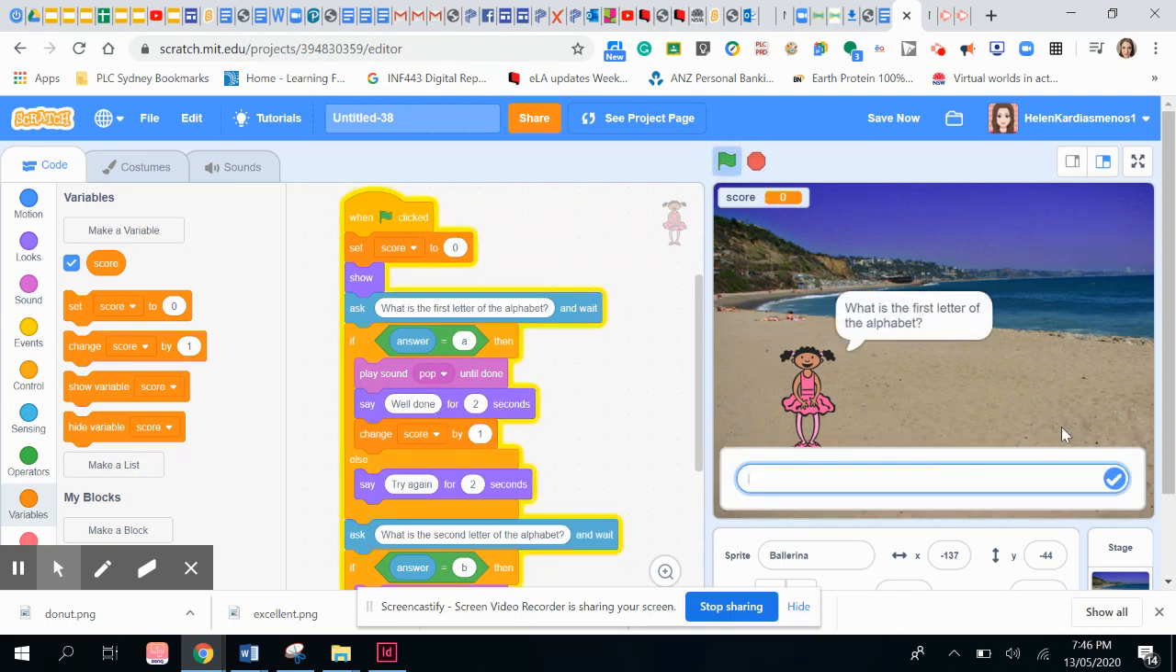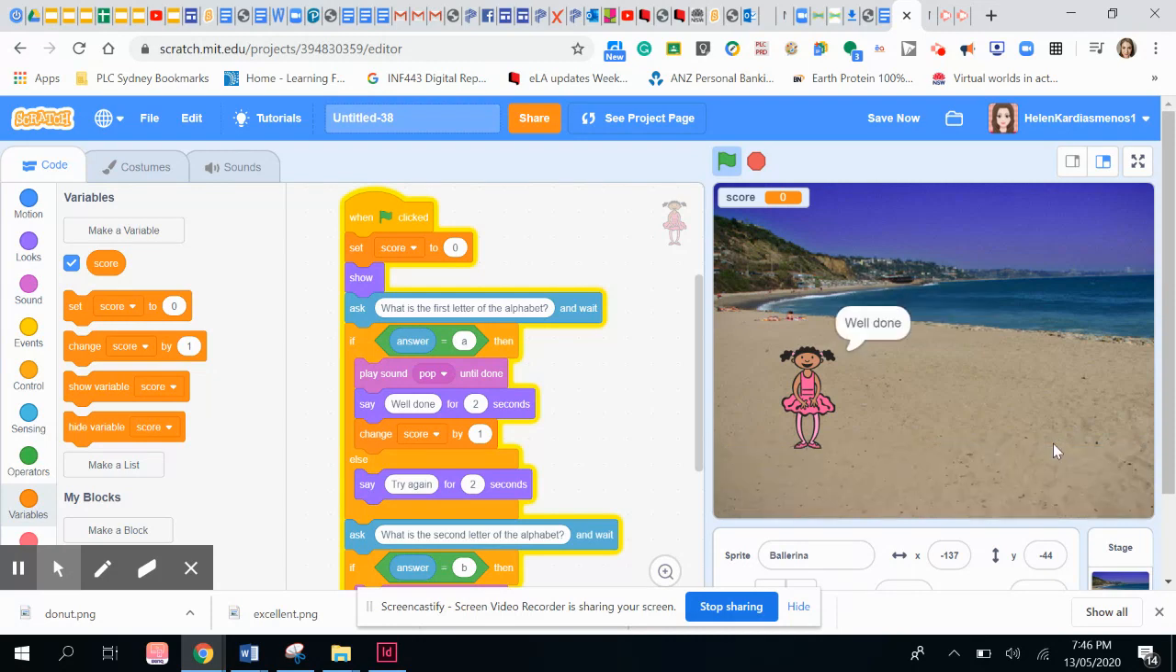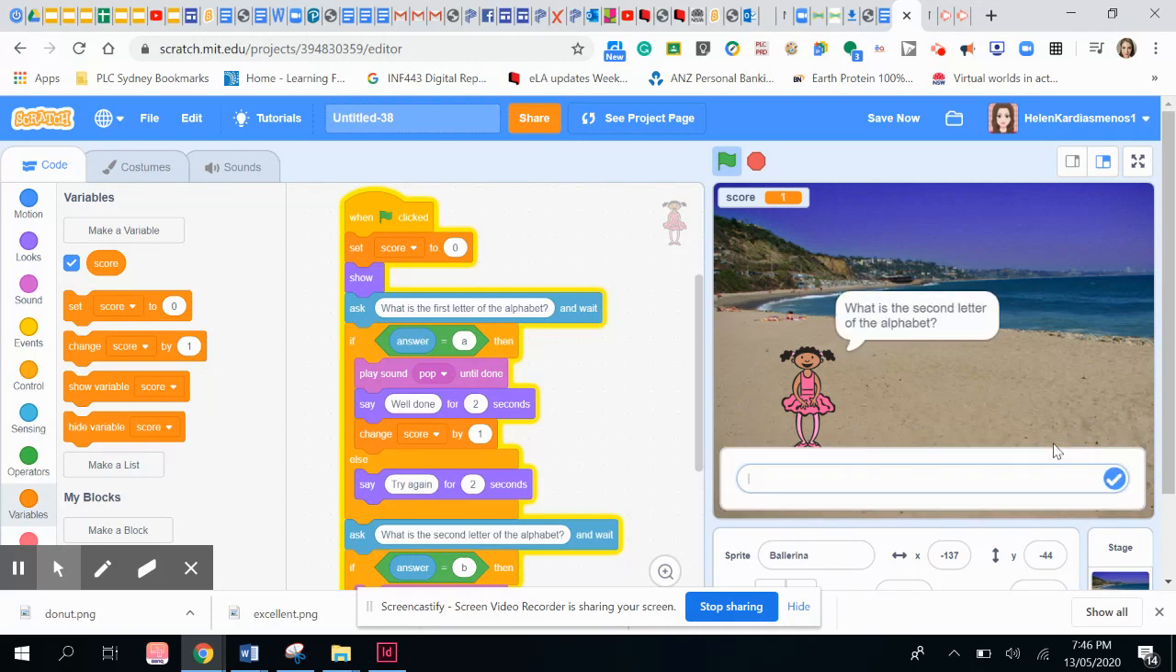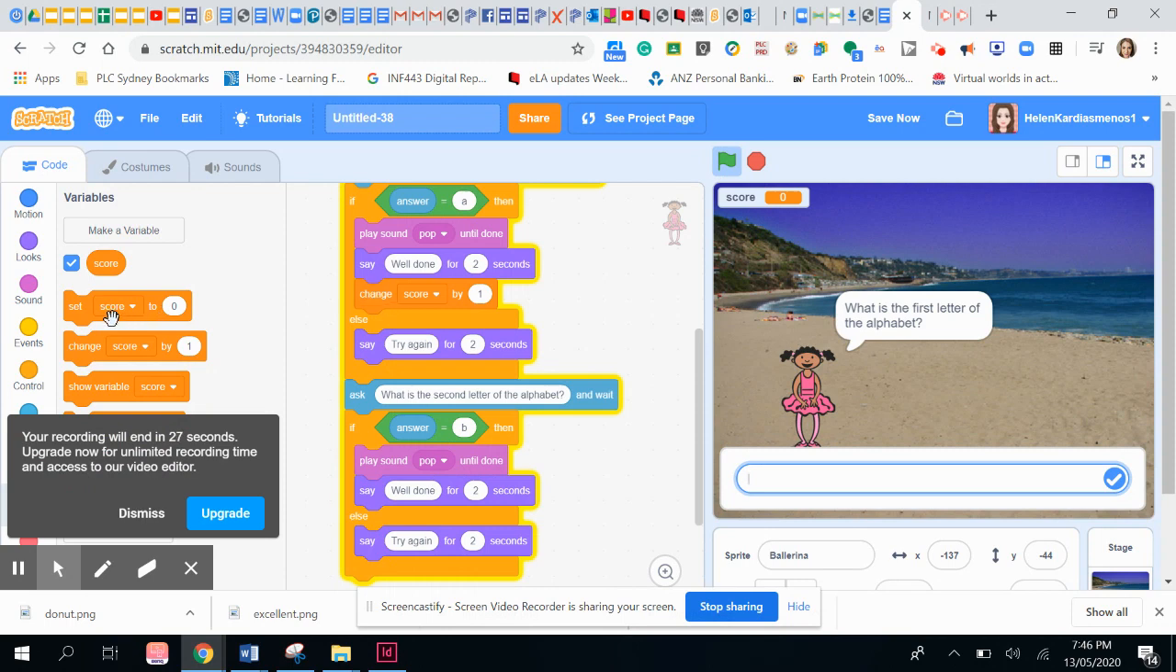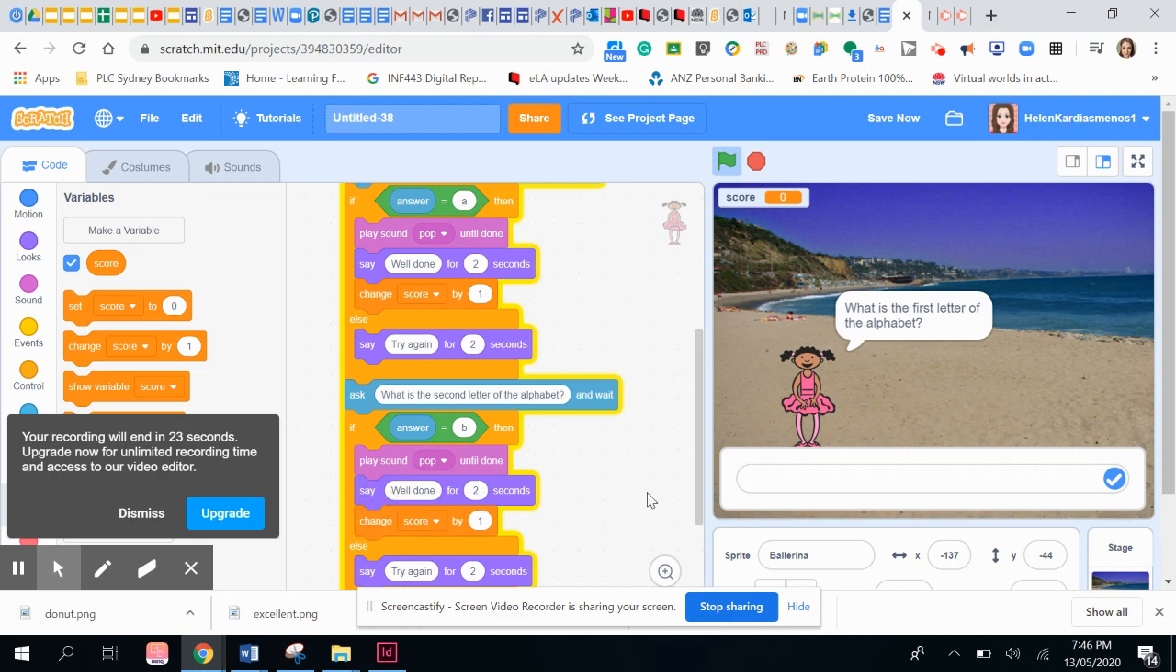What is the first letter of the alphabet? Well, it's A. Well done. My score will change by 1. When I hit the green flag, it'll go back to 0. What I need to do is copy that score block and pop it in each correct answer.